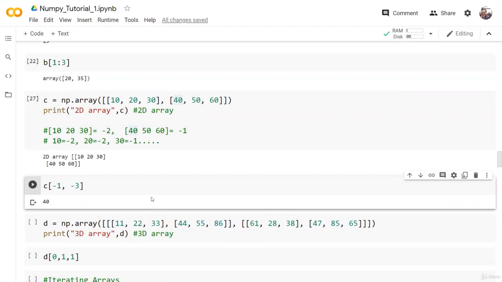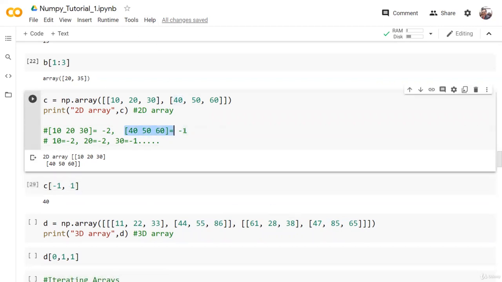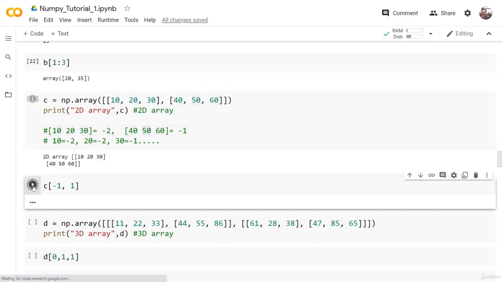You can mix positive and negative indexing also. So let's write down here -1 and, suppose, 1. -1 means this will be selected, and inside that 1 will be 50, so 50 will be selected. Great. So this is basically the indexing of a 2D array.